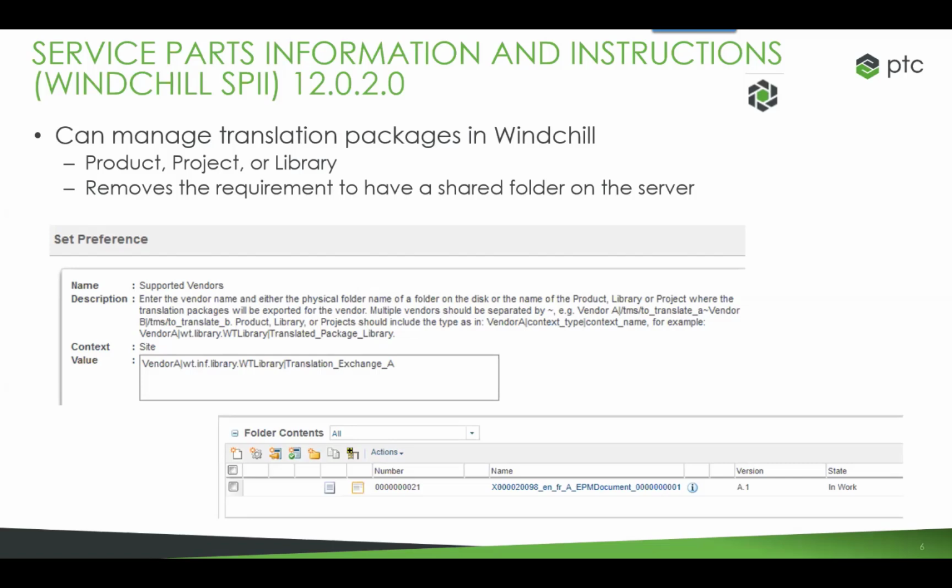I did want to mention a couple of items of something that was just released. Windchill 12.0.20 was released, I believe, last week. And there are a couple of updates for the service parts information and instructions. For those of you that don't know, that's the new name for what used to be referred to as Service Information Manager and Service Parts. And this is another long-standing request, in that you will now be able to manage your translation packages in Windchill.